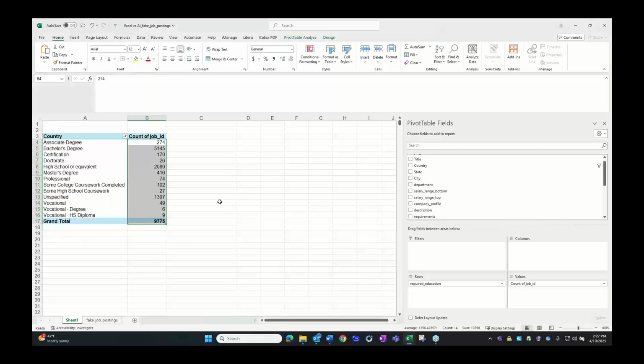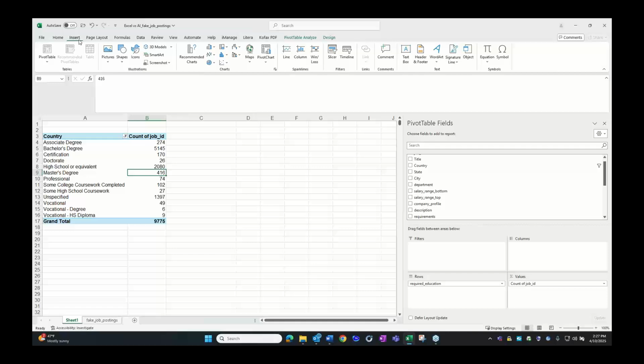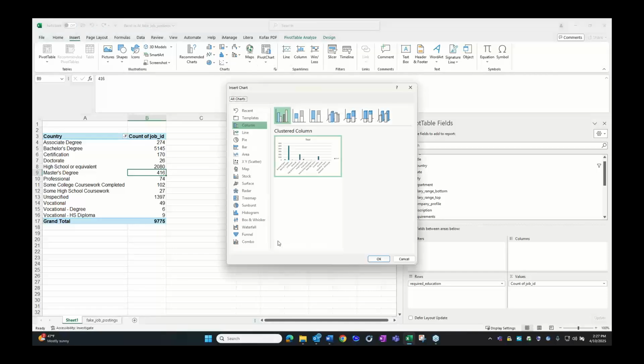All right, so now we have our pivot table, and now we need a chart. The easiest way to do this is go to Insert, and up here you're going to see Pivot Chart. And then you're going to see all these wonderful options. It's going to try to guess what you want. Again, I don't want clustered column. I want a pie for this.